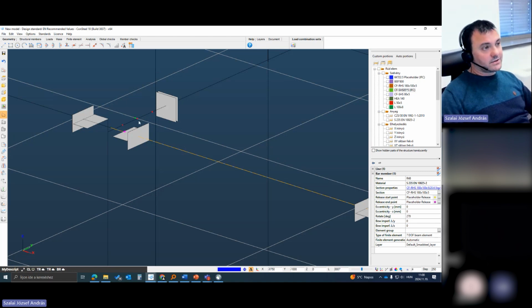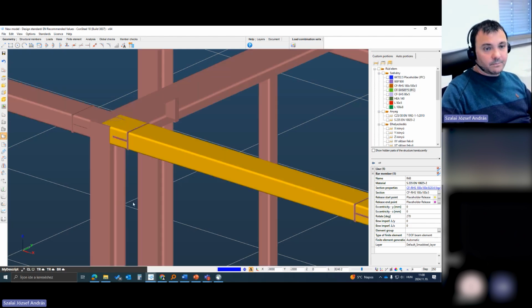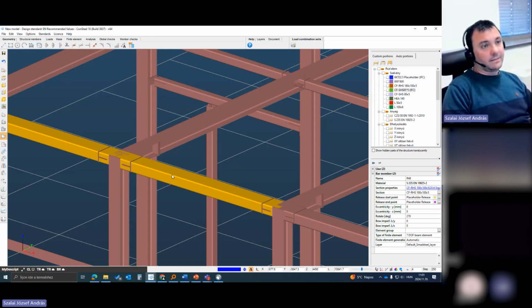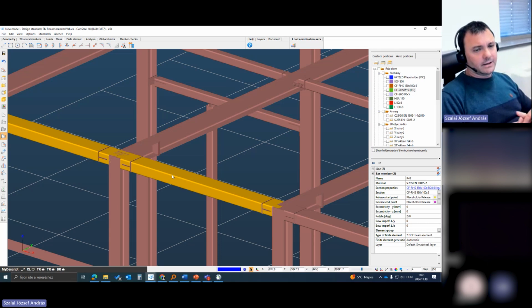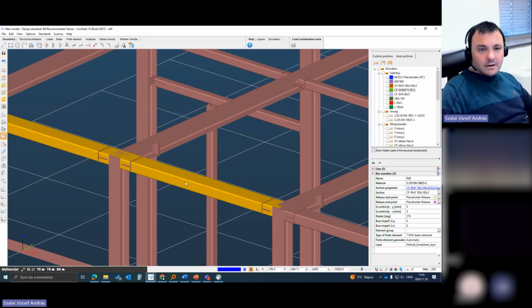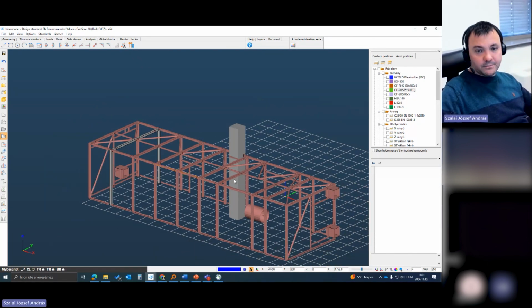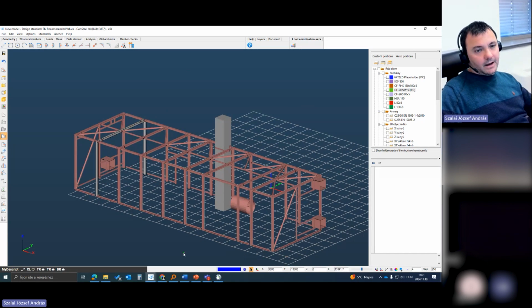The member itself is in the right position, as you can see from this view, but these centroids for this frame and for these two members are not connected, and we should connect them if we would like to go further and calculate in the right way. Okay, so this is about the import of models.